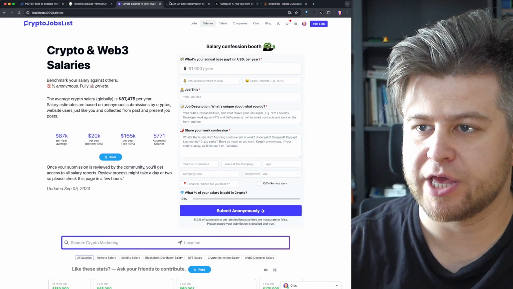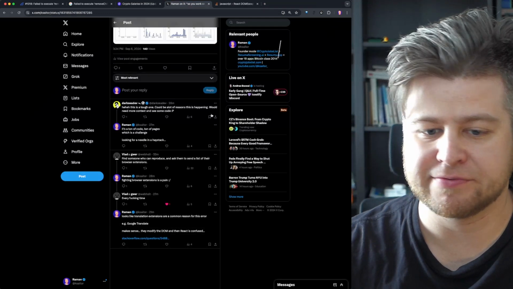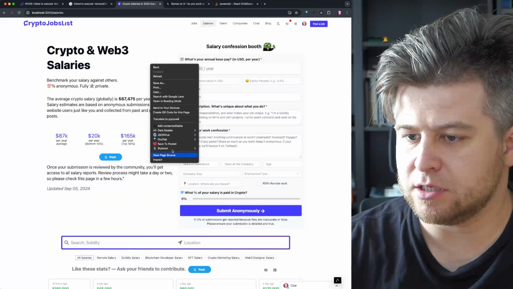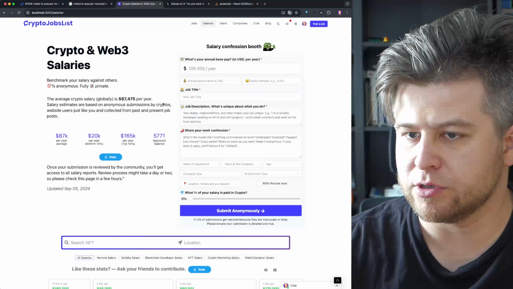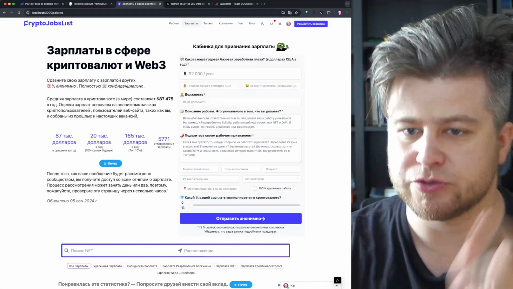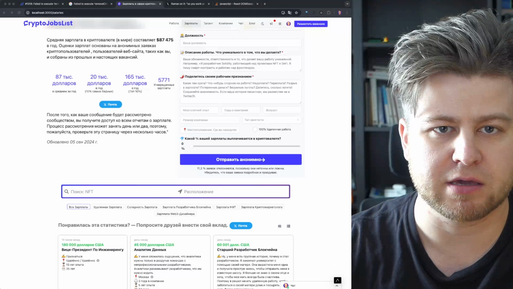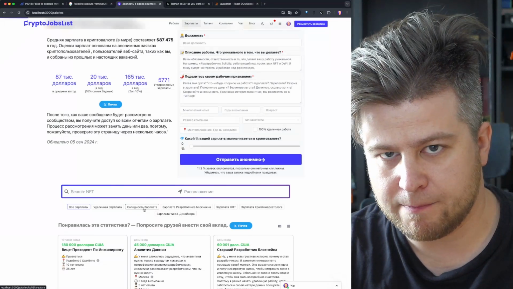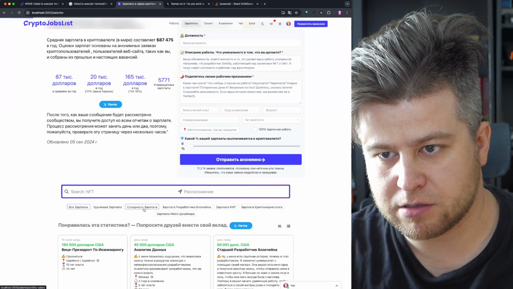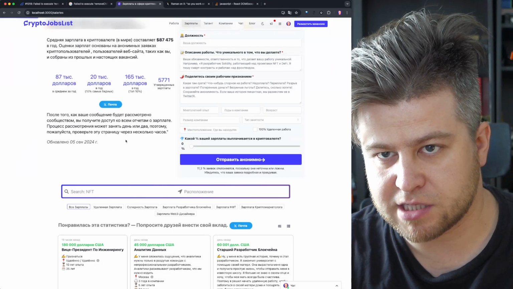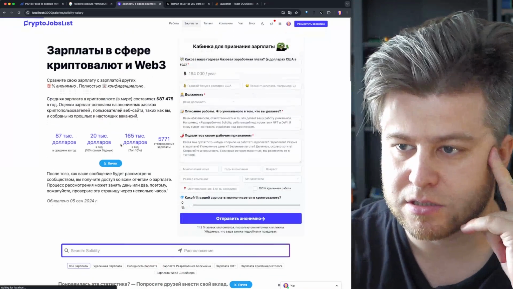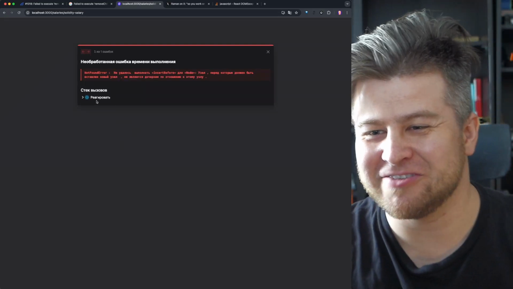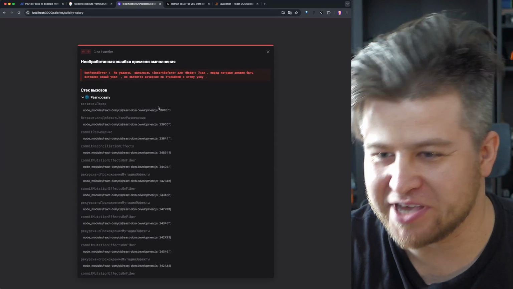Oh, okay, here we go. I already have a tab alive. So let's see if locally I will be facing the same issue, and then we'll try to debug it. Moment of truth. Click. Boom. Failing? No, not failing. Salaries. Yeah, here we go. Interesting. Even the bug got translated as well.